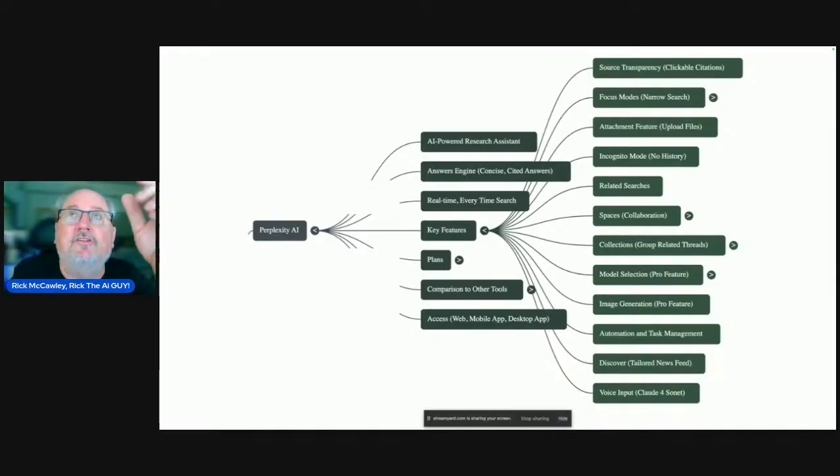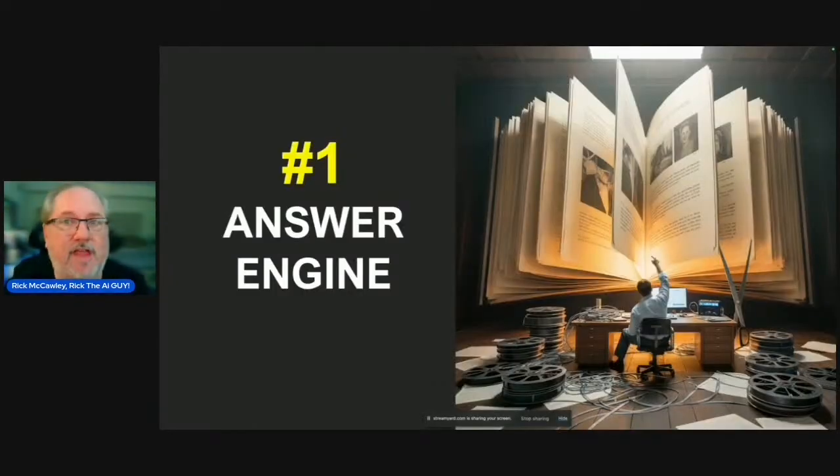You can see all the ones. So you can attach features. You can go in incognito mode, so your information is not shared with anybody. You've got model search, pro features, image generation, automation, and task management. And now with Comet, oh my God, it goes even further because you've got all those agent capabilities.